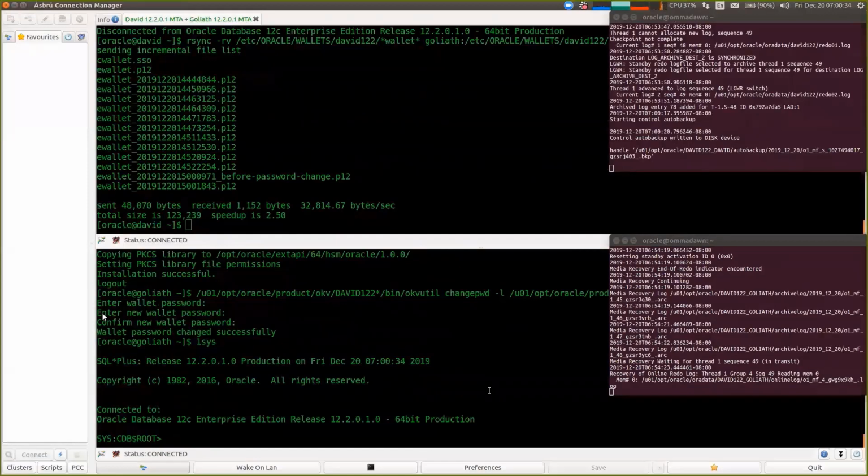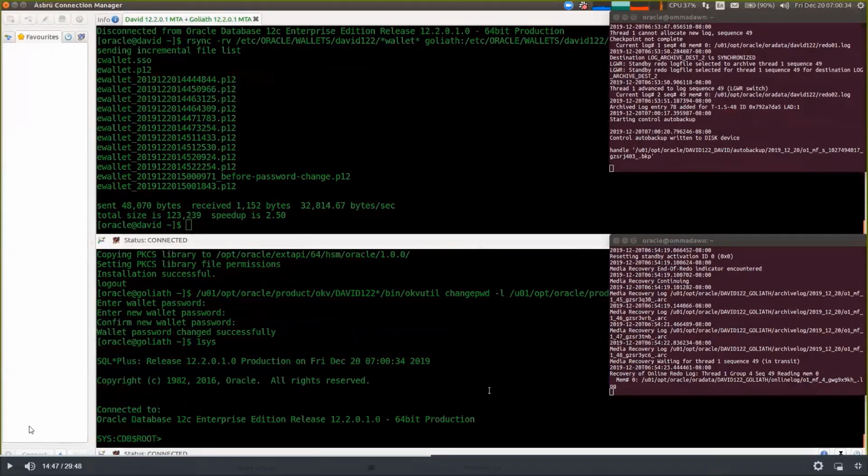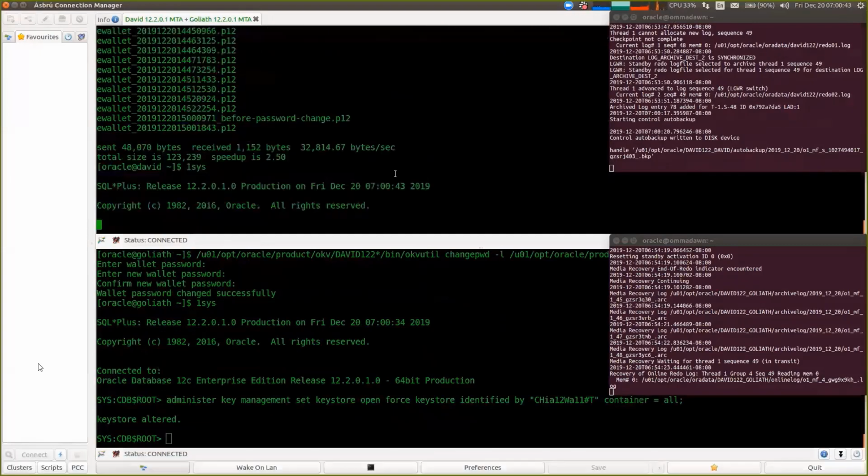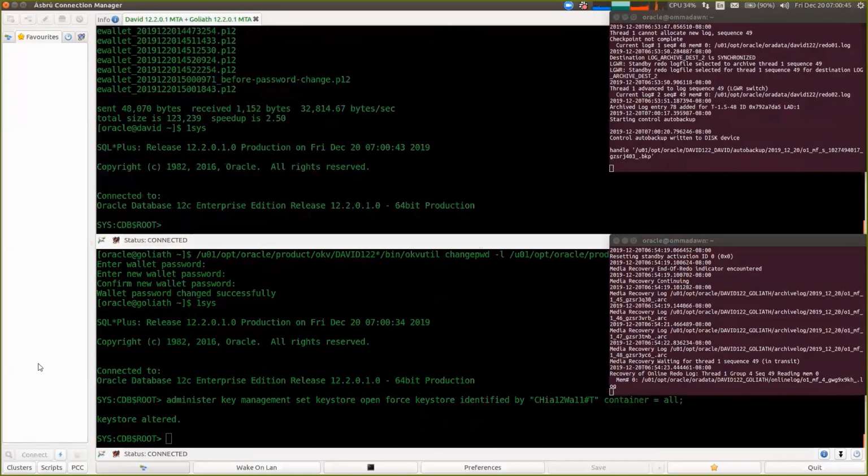And now we copy that wallet with a new password over to the standby database, and the standby database doesn't know that password. So we need to open the key store in our standby database with the new password, so that the standby database has all the keys, it knows the OKV password, all the information that we put into the wallet needs to be known to the standby database as well.